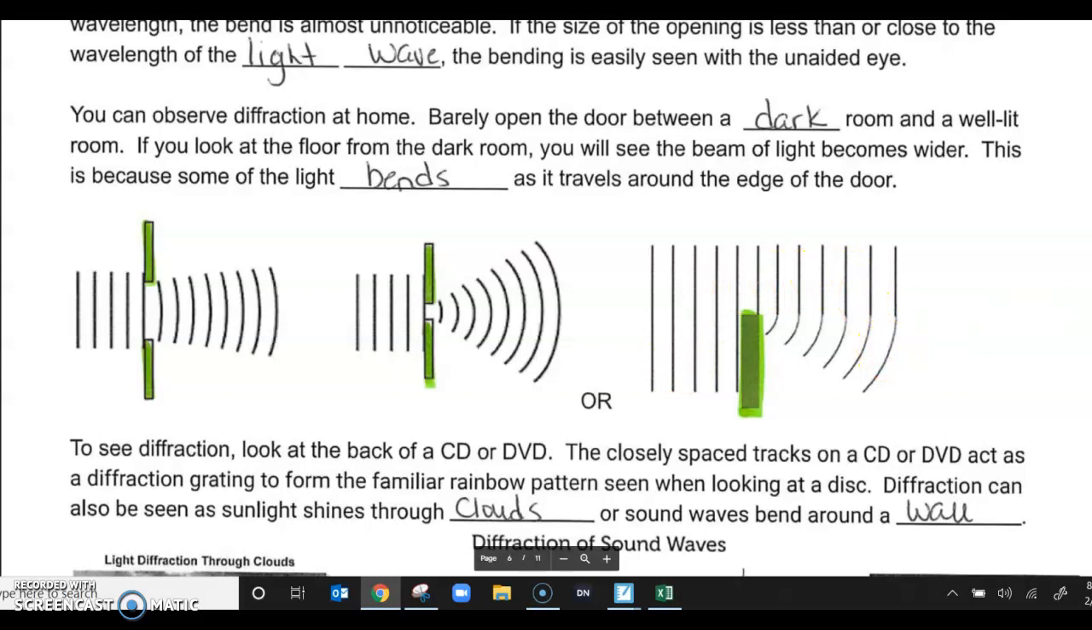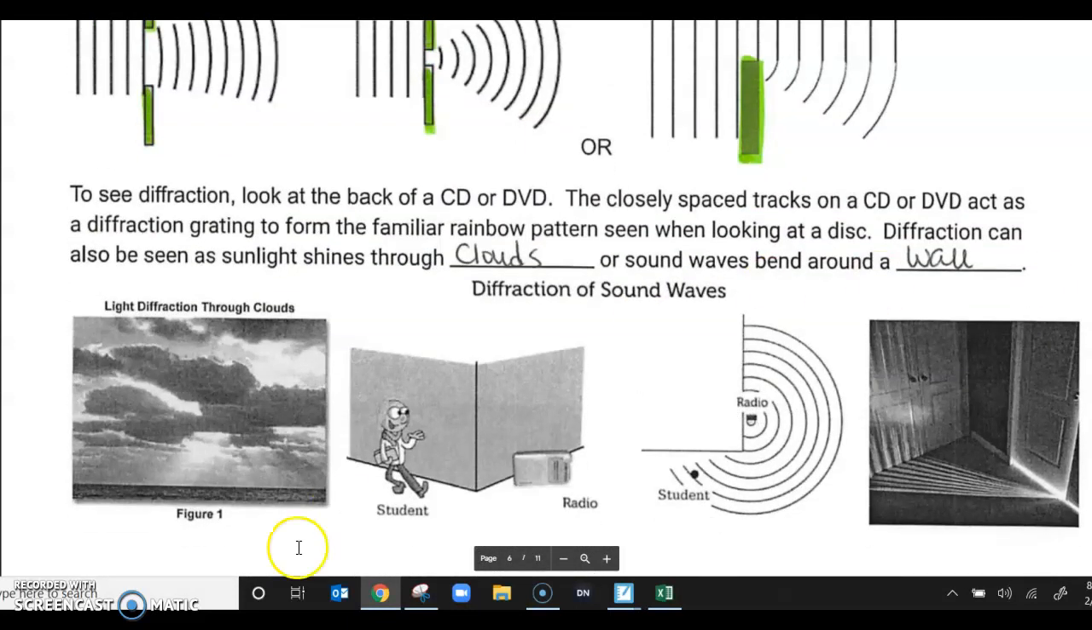To see diffraction, look at the back of a CD or DVD. The closely spaced tracks on the CD or DVD act as a diffraction grating to form the familiar rainbow pattern seen when looking at the disc. Diffraction can also be seen as sunlight shines through the clouds or sound waves bend around a wall. And you may have seen that on a sunny day when there's clouds and the sunlight beams through those clouds, like you have here in Figure 1, it sort of looks heavenly with the sunlight shining through.